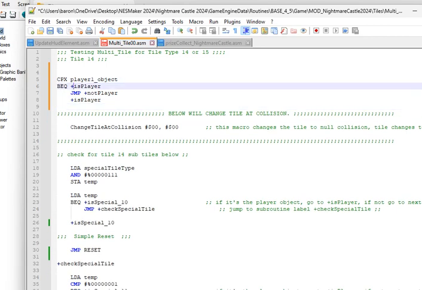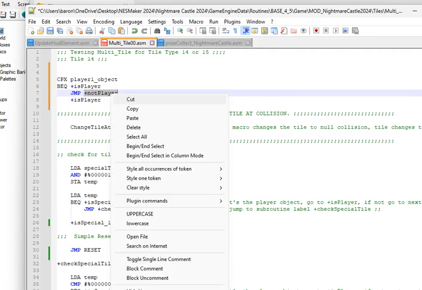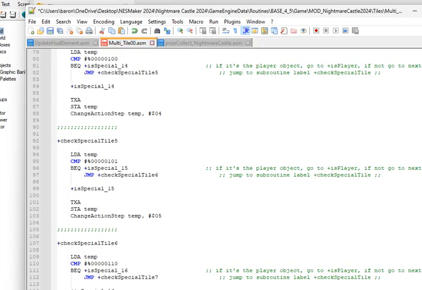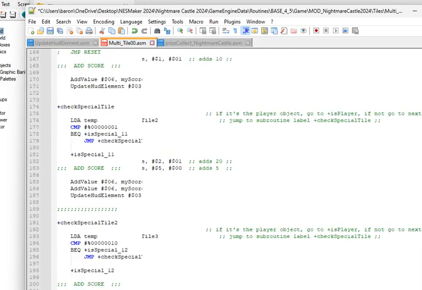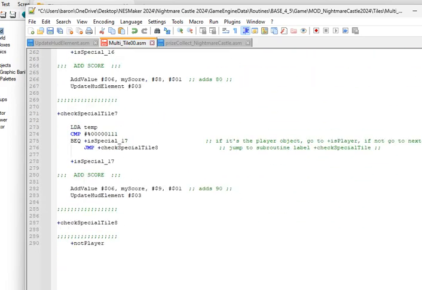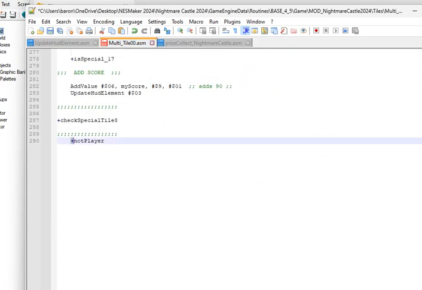Player object. Is it the player? If it's the player, go here. If it's not the player, you go to not player. Where's not player? Hope there's one at the end. Oh, look at that. There's a not player. Thank goodness. Well, at least that's there.